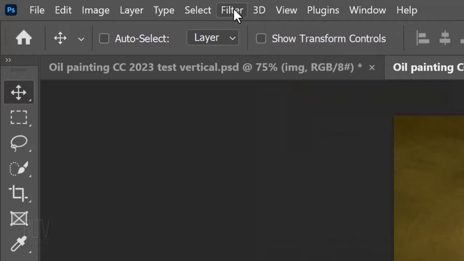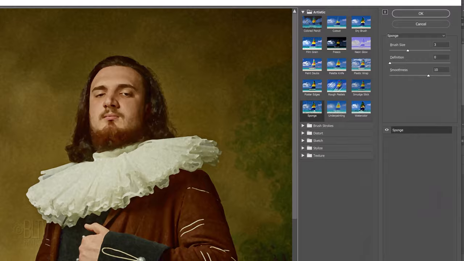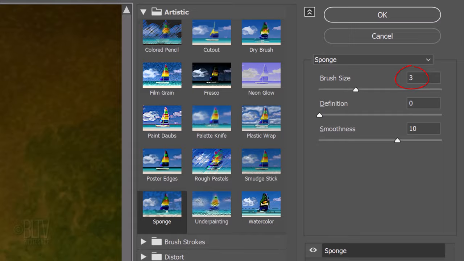Go to Filter and Filter Gallery. Open the Artistic folder and click Sponge. The brush size is 3, the definition is 0, and the smoothness is 10.